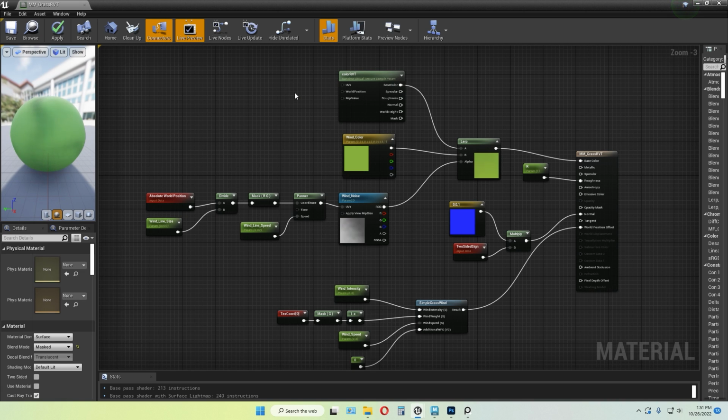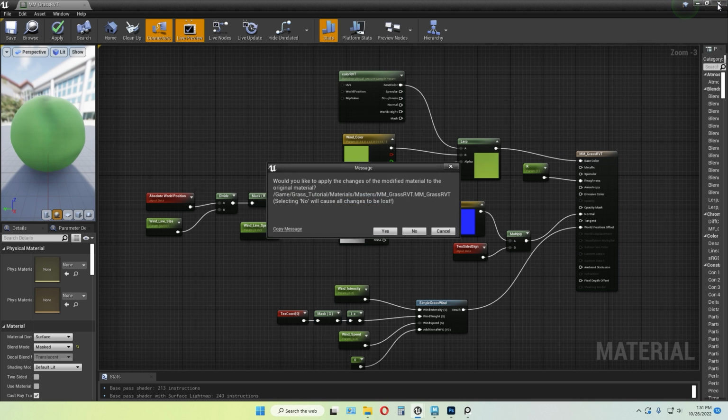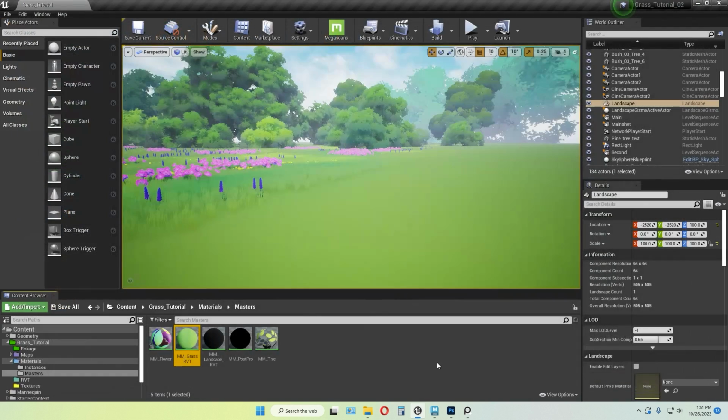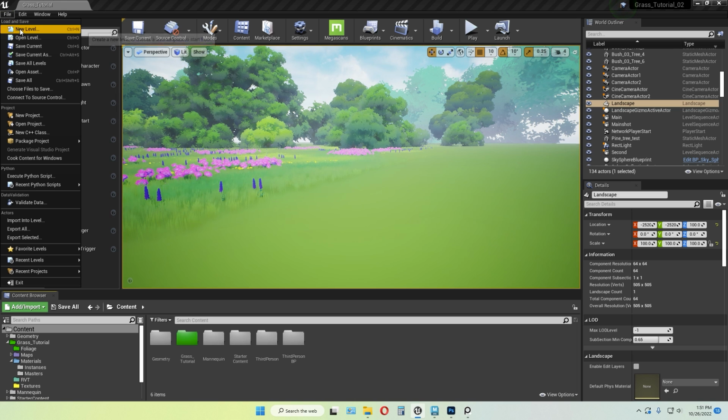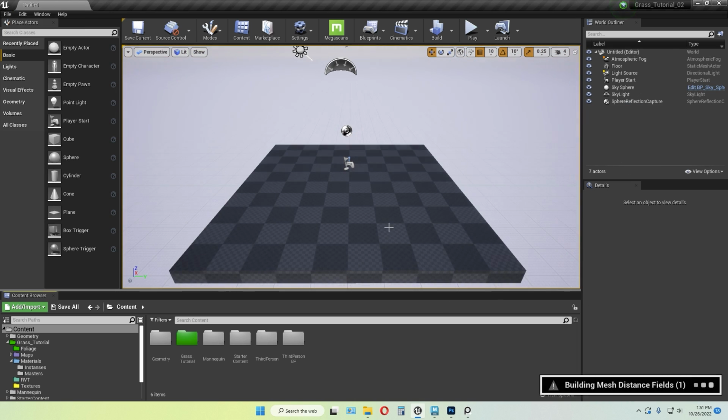As I talked before, this material is using virtual textures, so before we start making something, we need to create these virtual textures. Usually I create another folder for this. I think I will also create a new scene. To make this process more obvious, I will go File, New Level, Default.